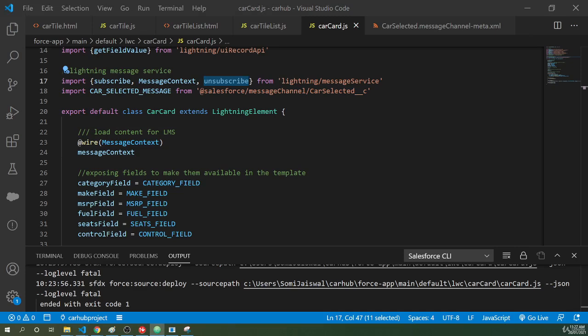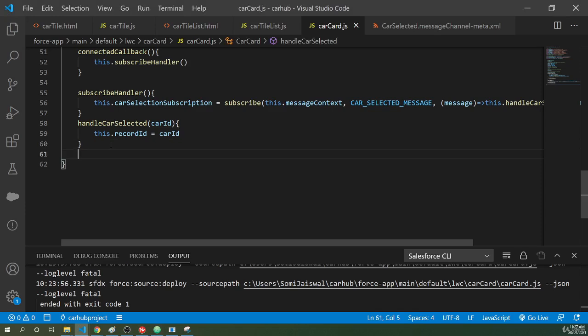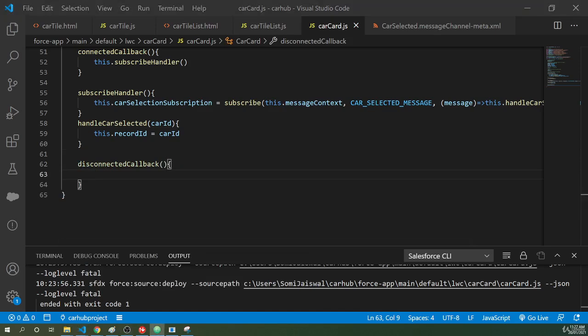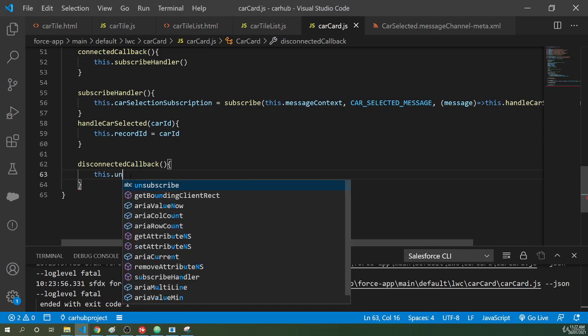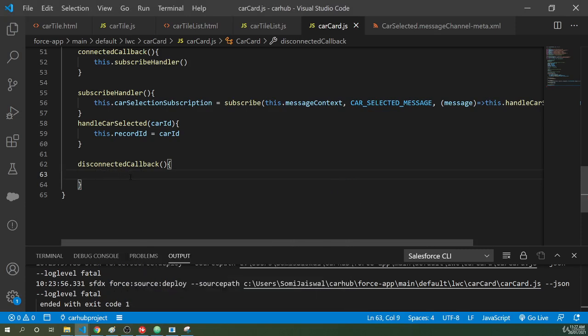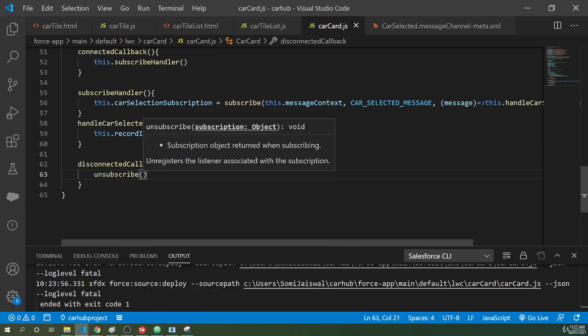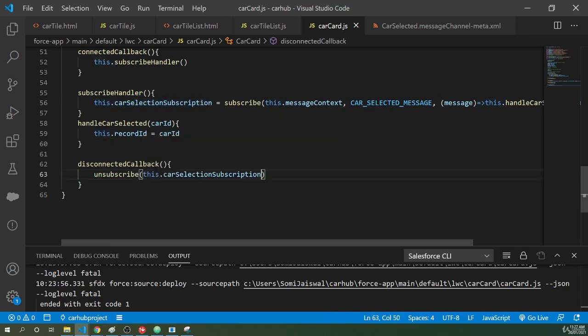To cancel that, we can go down and call another lifecycle hook, disconnectedCallback, which gets called whenever your component is removed from the DOM. Inside this I'm going to call a method this.unsubscribe, or we can directly call unsubscribe here as well, and we'll pass the reference of the subscription that we are storing. After that we can make this property null. This is a better practice. Whenever you subscribe to a message channel, you should always add unsubscription in your disconnectedCallback as well.